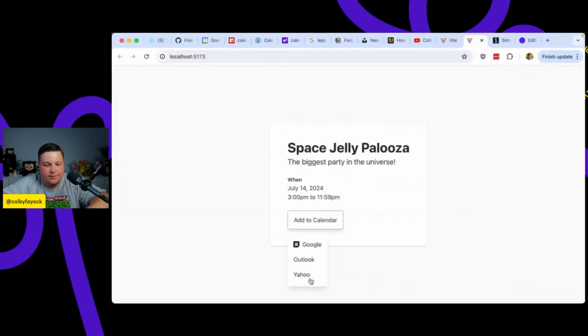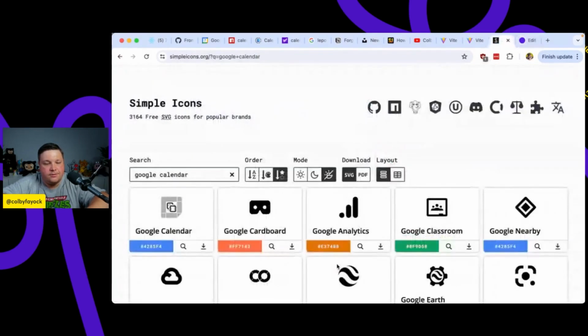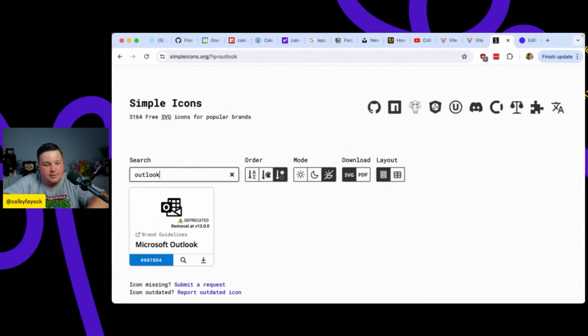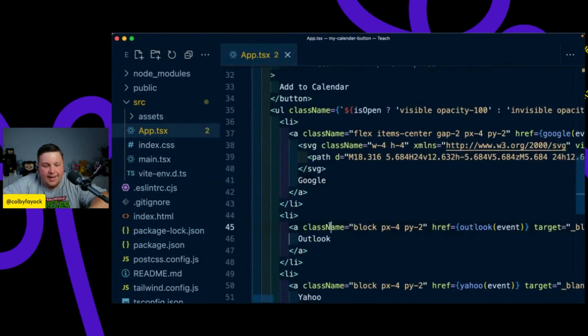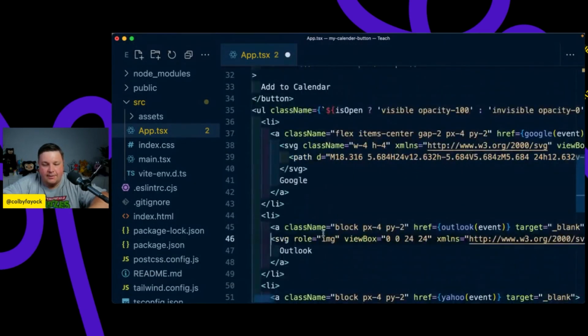Let's see, I have Outlook and Google or Outlook and Yahoo. So I'm going to do Outlook. I think Outlook's here. Looks like it's deprecated, but I think we're still okay to use it for now. Now, this is what I was kind of referring to earlier, the brand guidelines. Now, if you're using this in a production project, you want to make sure that you actually have the rights to use the icon. So make sure you're paying attention to that. That is important. But let's also now add this for our Outlook.